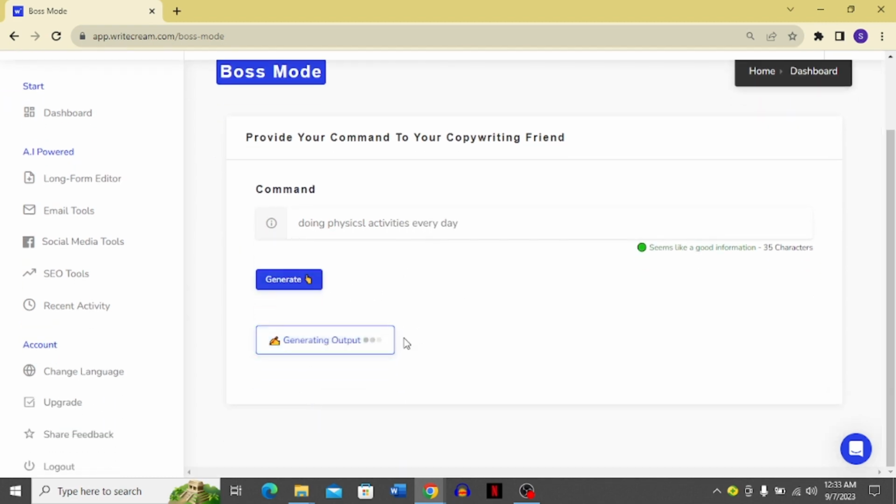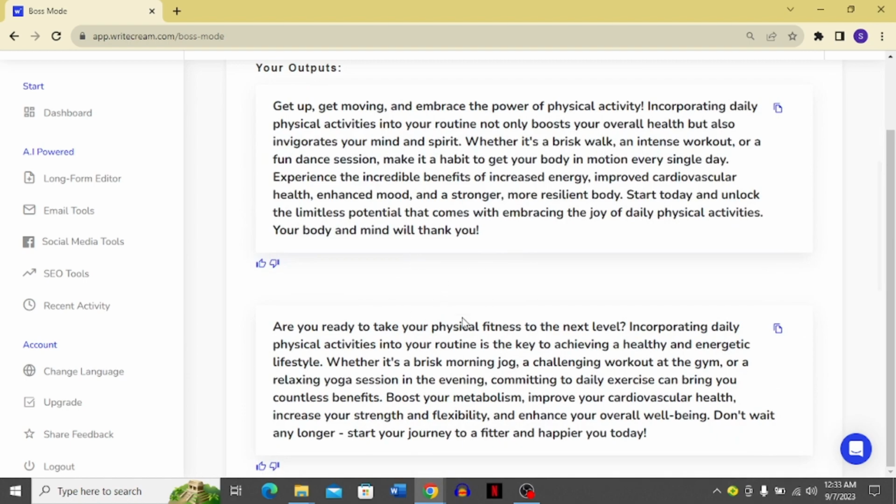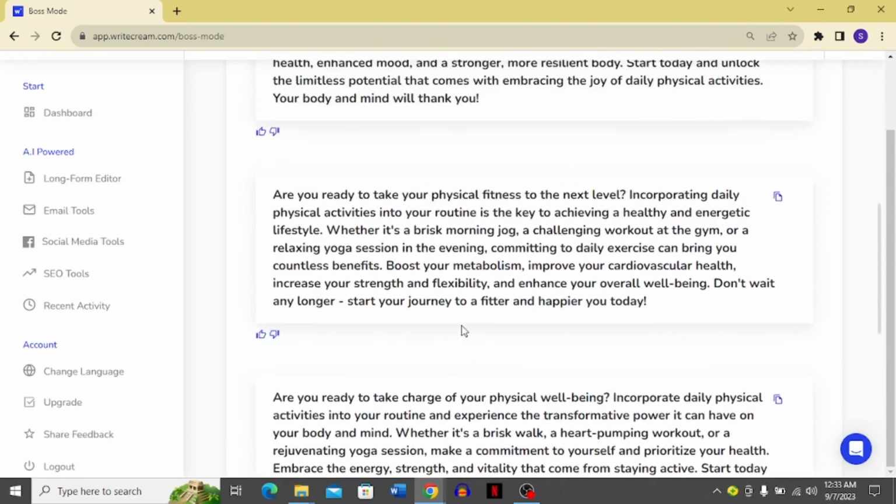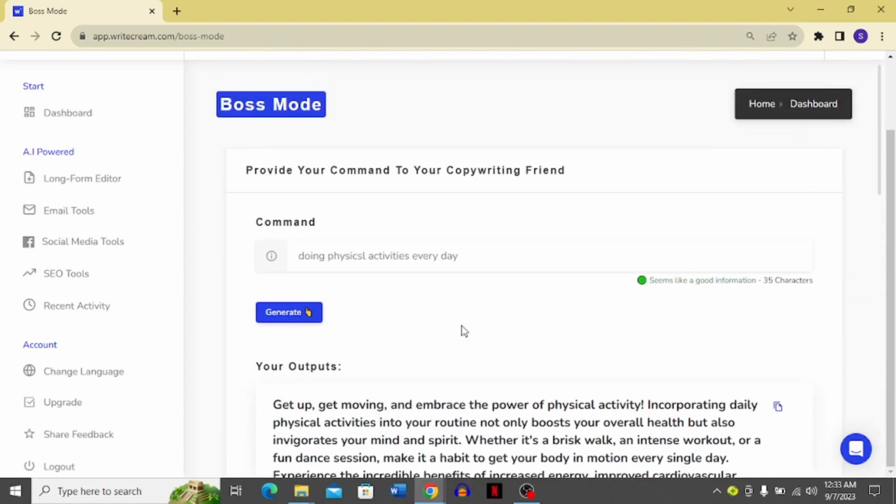Once you click generate, you can see there's this output that is shown to me. You can write any script by using this tutorial. So you just have to write over here the title related to your script and all the things that you want to be in your script.